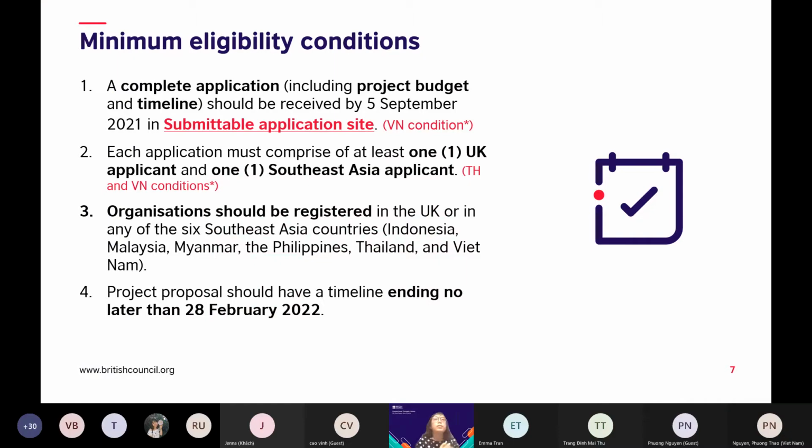So this funding will require a minimum of the following to have an eligible applicant. You need to have a complete application that you can submit on our Submittable application site. The link is posted on our website. In your application, you must have at least one UK applicant and one Vietnam applicant, and the Vietnam applicant will be the lead one.